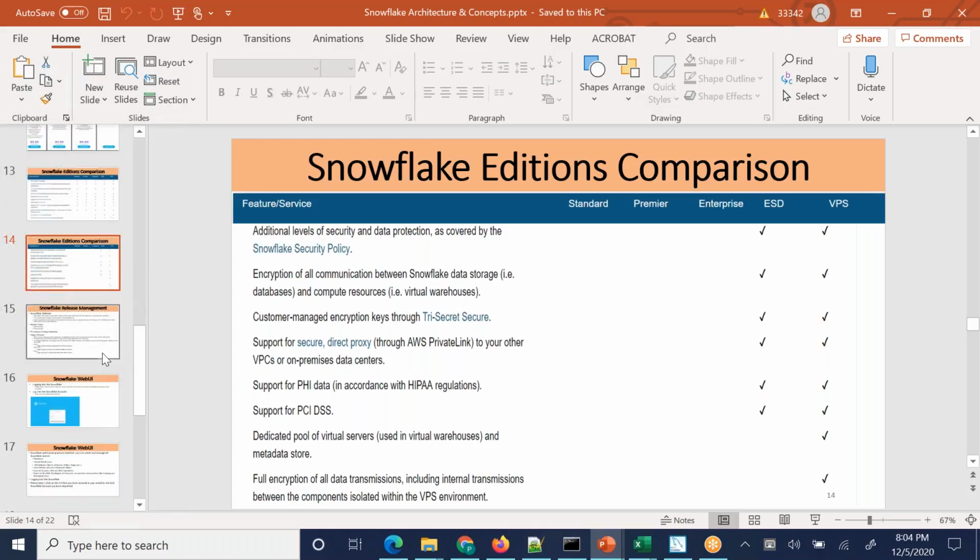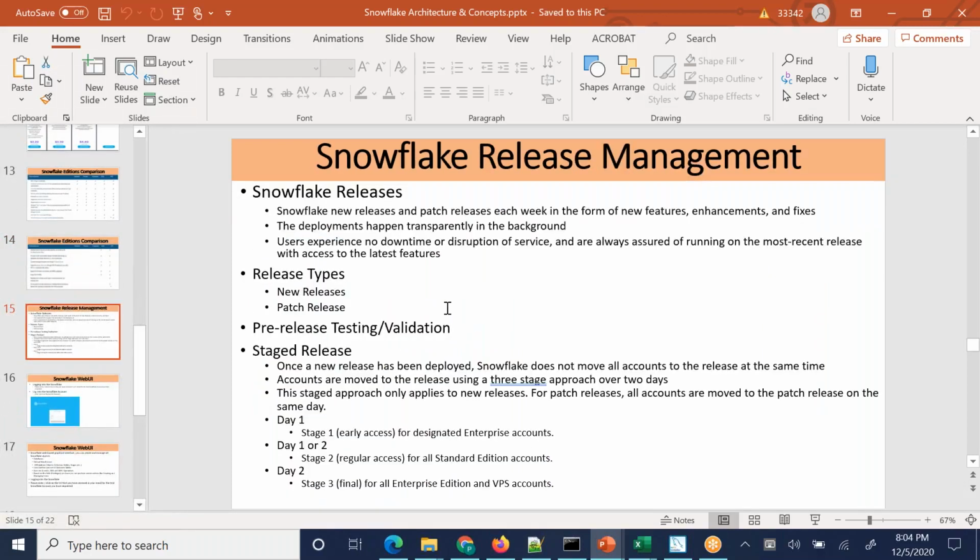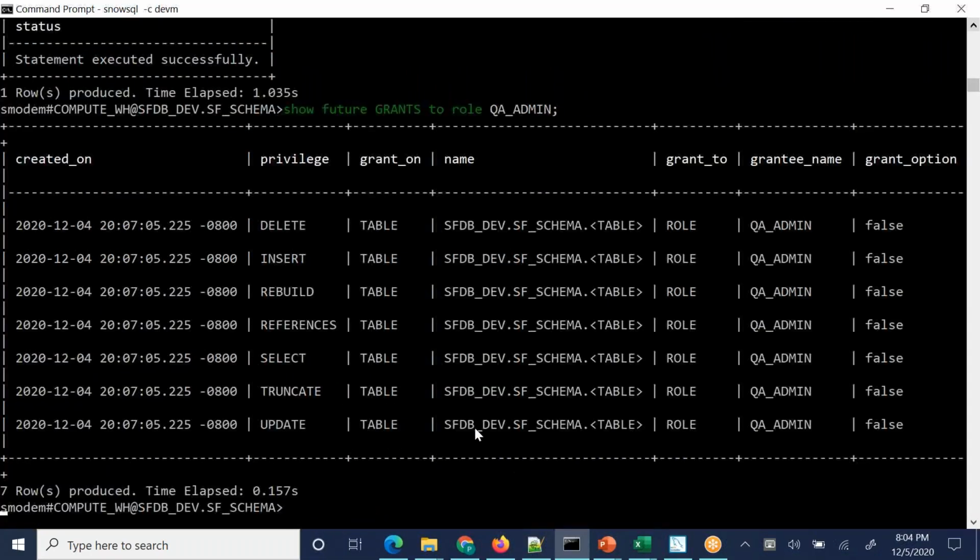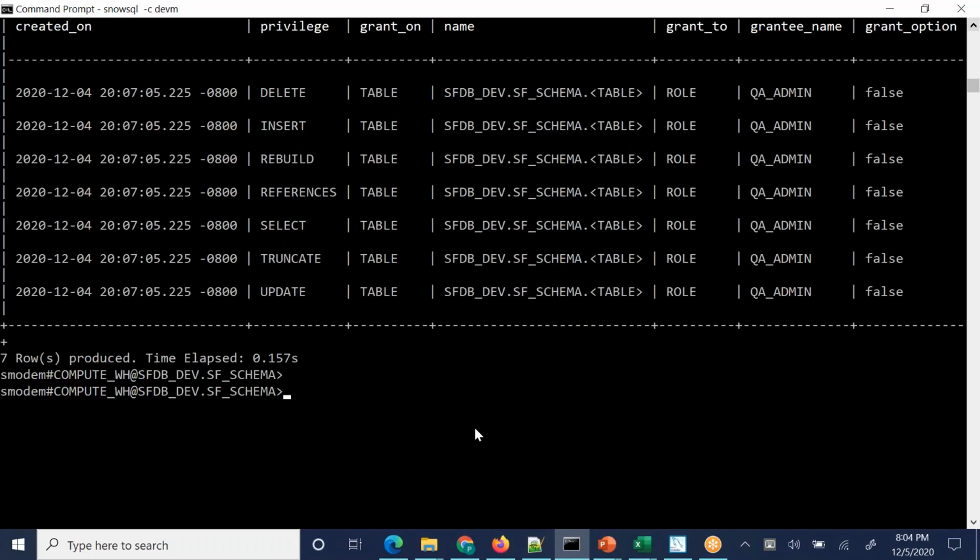Okay, and then how does Snowflake release their patches? We have learned that Snowflake keeps your data in 3 different places in the same region. Every week the release happens. I haven't told you how to create the control key.